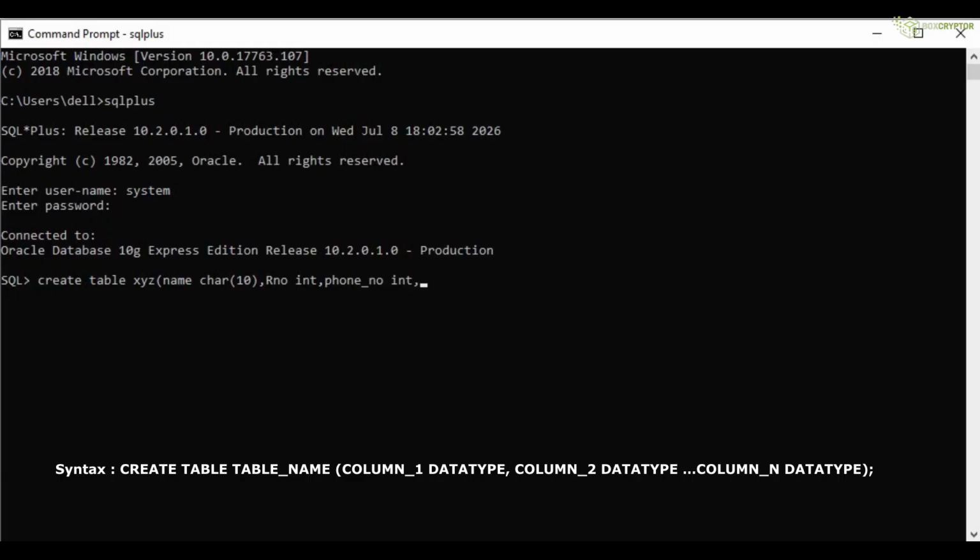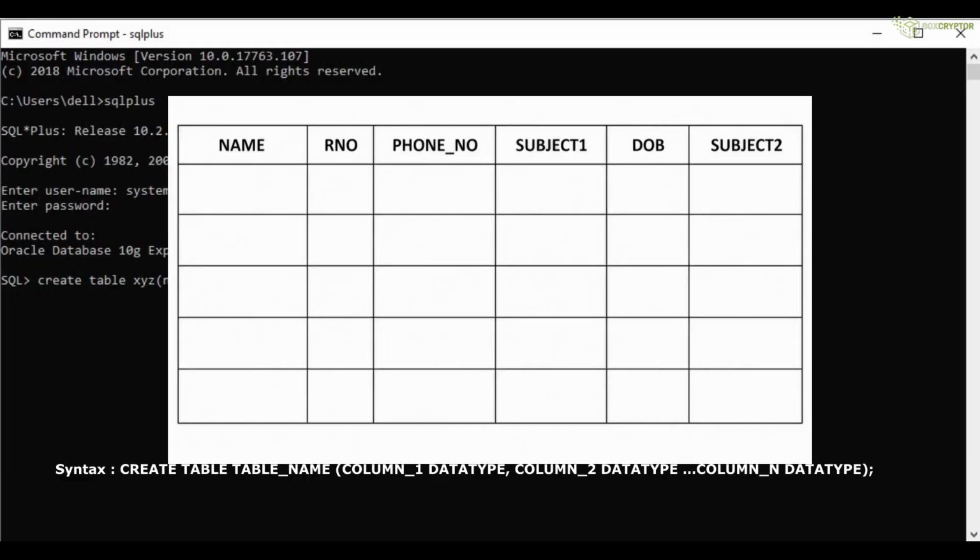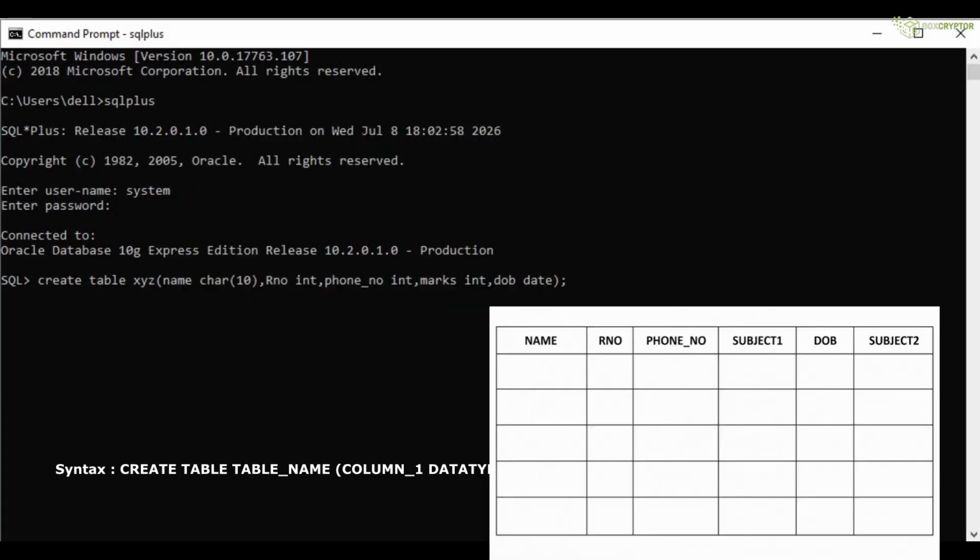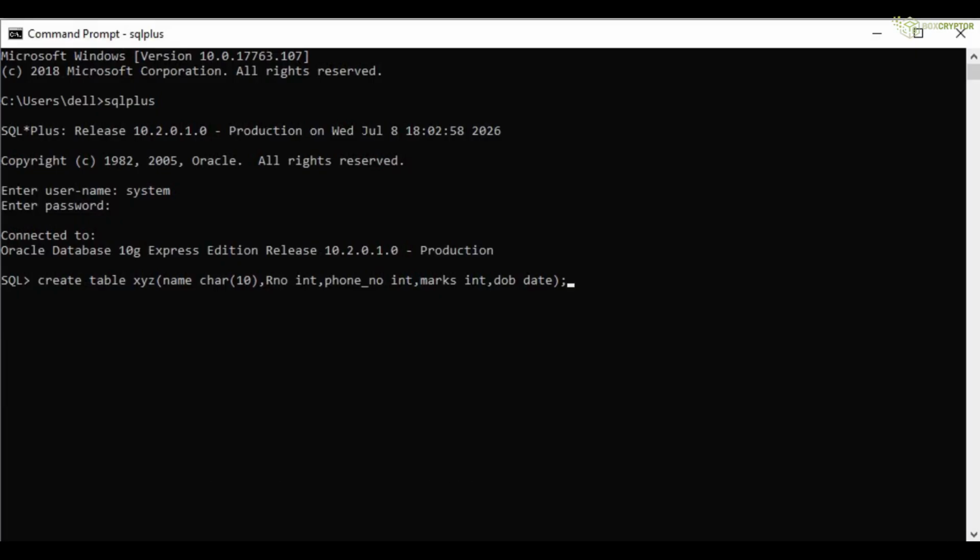Once all the columns are defined, execute the create table statement to create this table. You might have noticed that I have used the column name marks instead of subject one. I have done this intentionally so that we can explore the alter command with a proper practical example. You will also notice subject 2 is available here. We will add that column later using alter add column so you can clearly understand how alter works in real time. Now I will press enter. The student table has been created successfully.